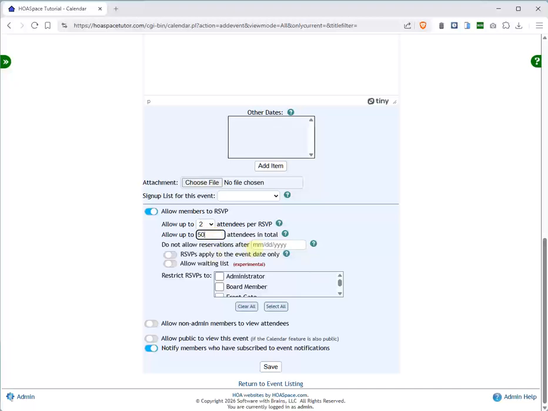Do not allow reservations after is a date at which you want to stop accepting RSVPs for this event. So if this event occurs on June 1st, but you want to stop on May 25th because you need a few days to order the amount of supplies you might need for the event, you could put in an earlier date. If you leave it blank, it'll just default to the day of the event. It'll take RSVPs up to that day.